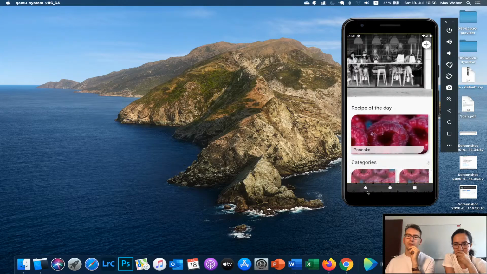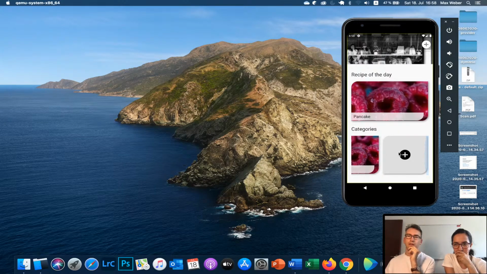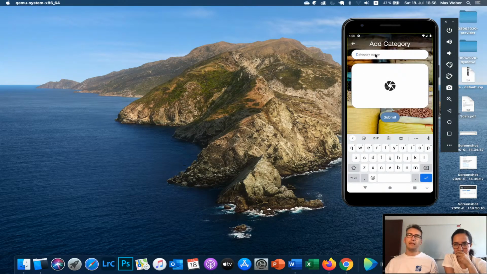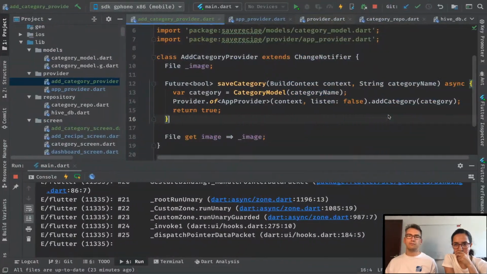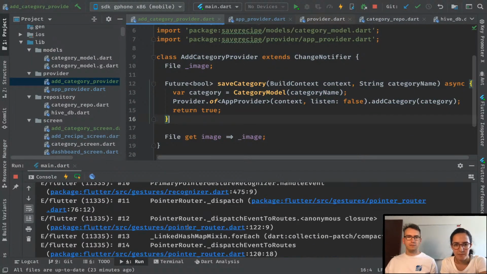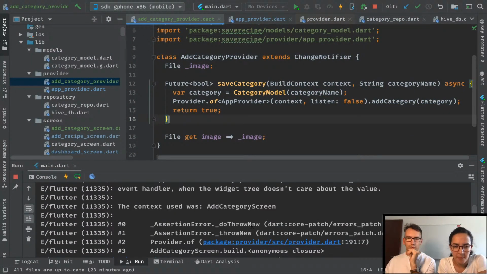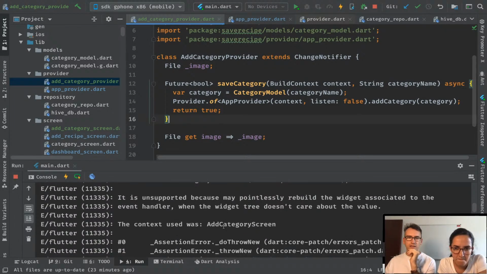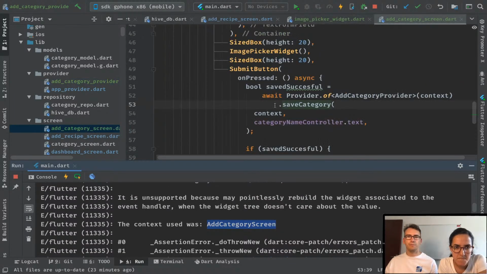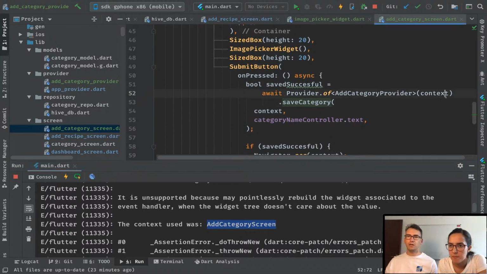We lost that keyboard somehow. Yeah. And going here inside, we add the category Hello Fresh, and I press submit, and we get the next error. And this will be somewhere else most likely. So we didn't find all the occurrences in the add category screen. It is. So here we have the second one where we also don't have the listen false.